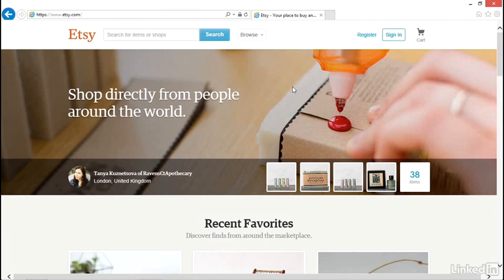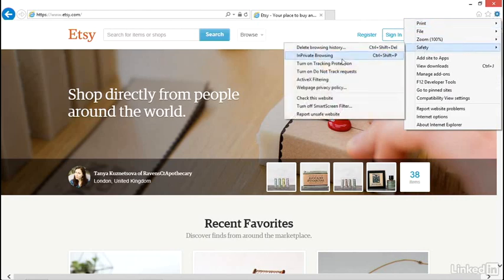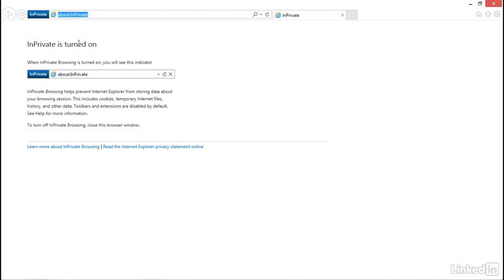So let's do that from a few different browsers. In Internet Explorer, click the gear icon on the top right-hand side and select Safety. In the Safety menu, choose InPrivate Browsing. This is going to pop up a new window, and I'm going to click the middle button at the top to maximize it. Now that we've started an InPrivate Browsing session, we'll know that we're always doing it because of this blue icon on the left-hand side.